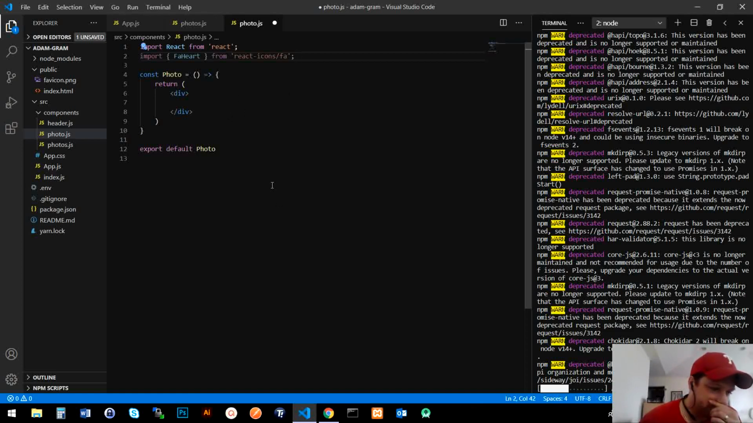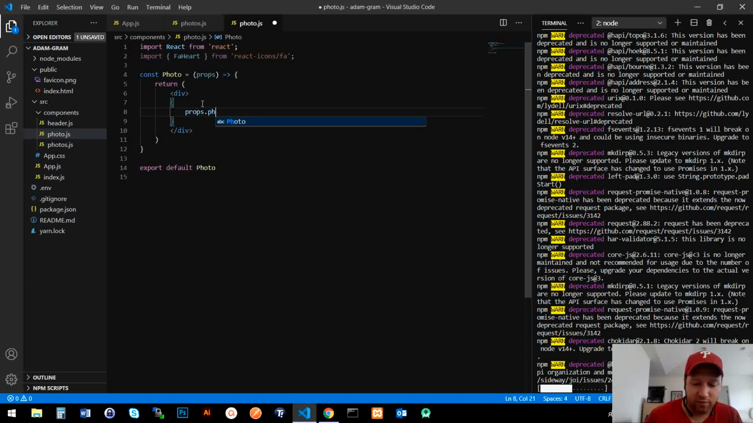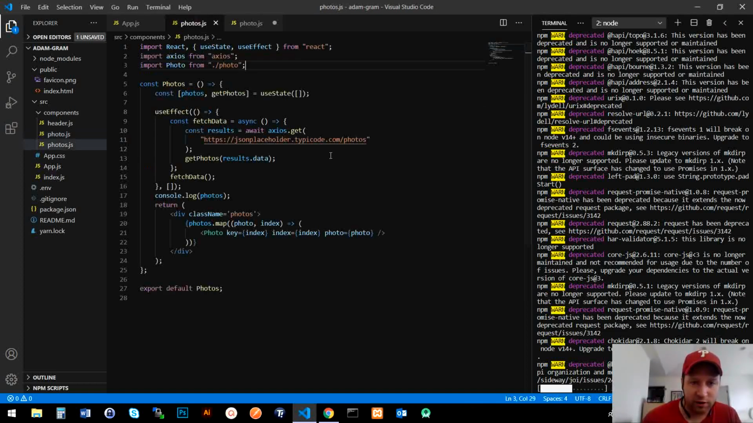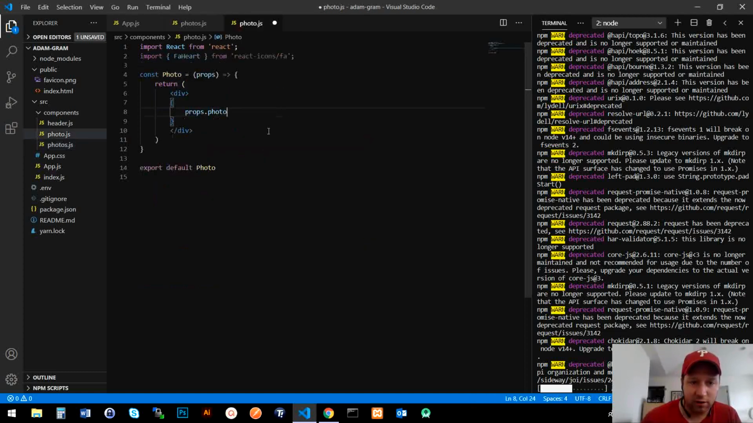Oh, you know what? While we're at it, let's set our props. Normally you could do props, and then down here you would have to do props.photo, because that's what we called it in here. That's what we set it to here. Props.photo.id or whatever you're going to use. But we can use destructuring and pull out just photo, which is the element that we want.